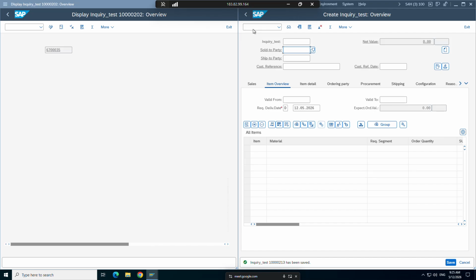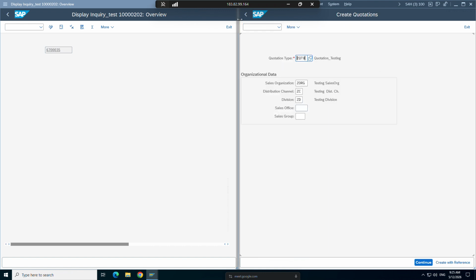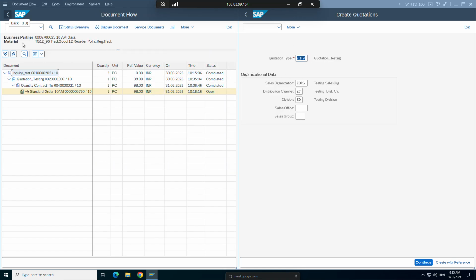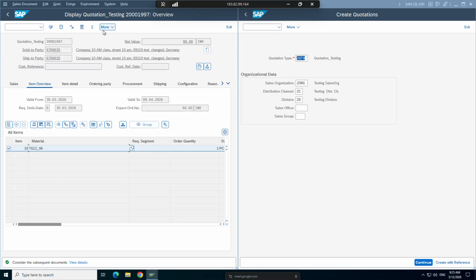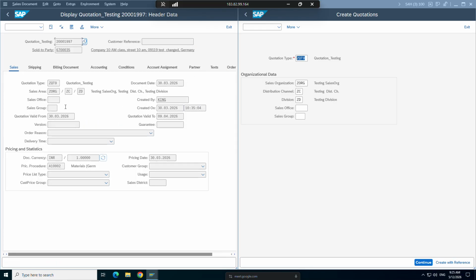Clear? Now what do we have to create? Quotation. The T code is VA21. Document type is ZQT9, I believe, but let's see. We want to see the document type for this one. Same thing, we'll open this quotation, we'll go to header. So ZQT9.